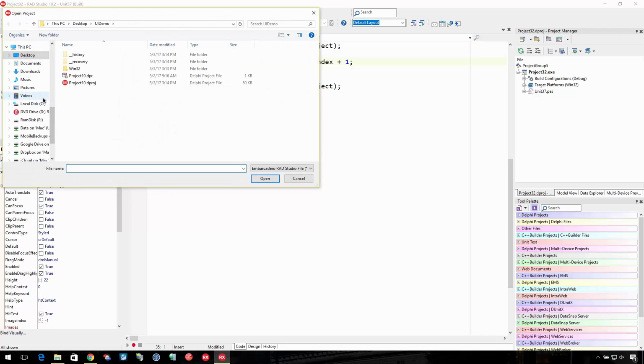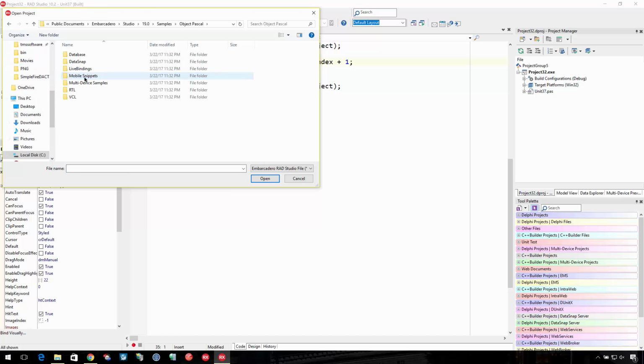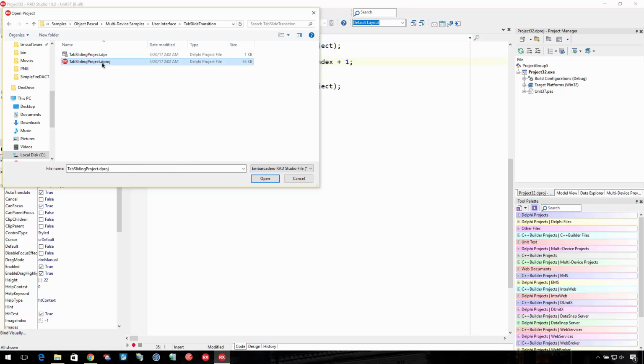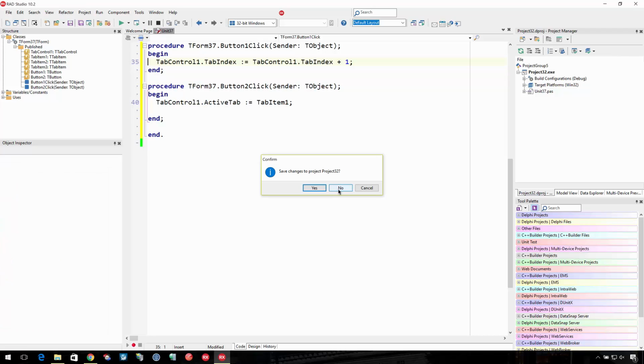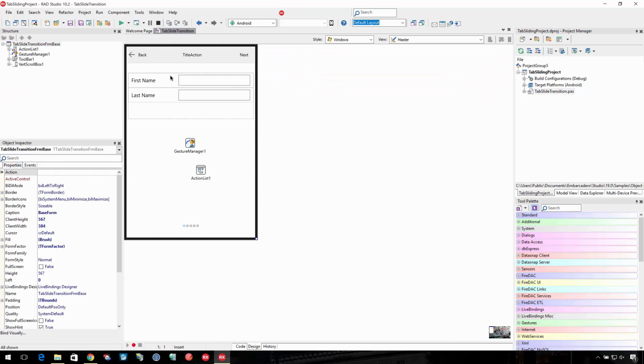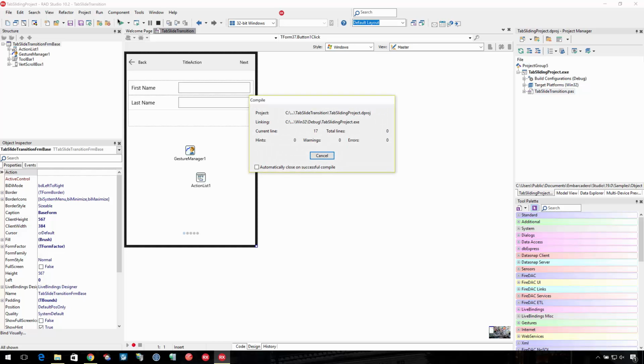Open project. Samples. Object Pascal. Multi-device samples. User interfaces. Tab slide transition. So this one uses the tab slide transitions. I'm going to go ahead and run that here on Windows first. And then we'll run it on the simulator as well.